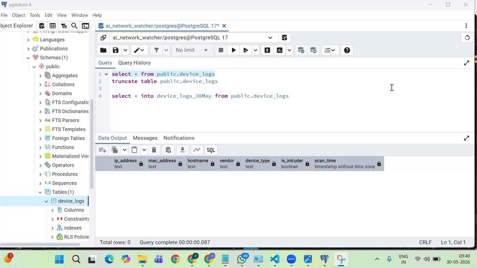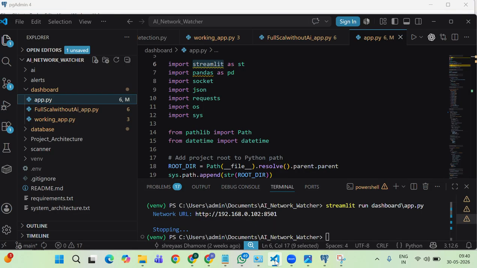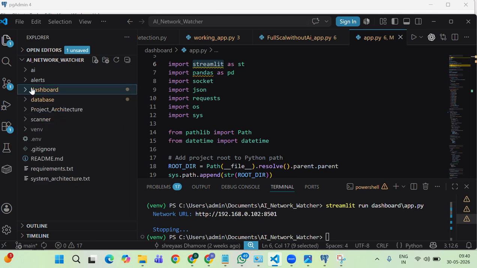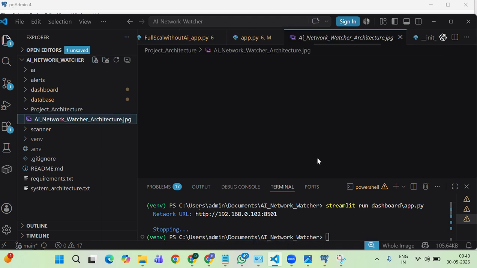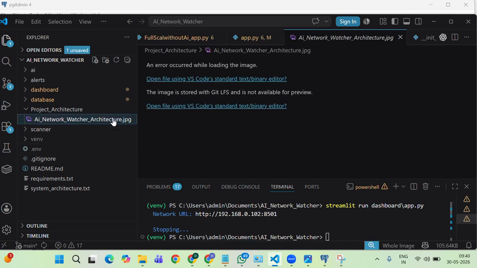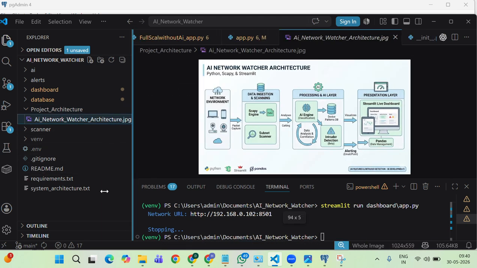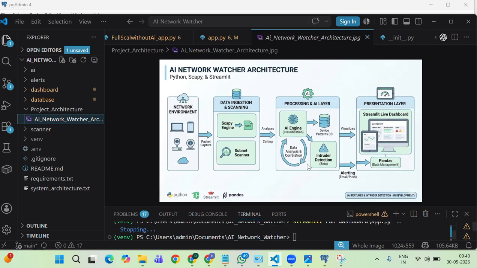Today I have developed and I'm going to demonstrate the AI network watcher project. This is the project I have developed, and what I'm going to do here is simply walk you through this project architecture first. So this is my project architecture. Let me just bring it to you.